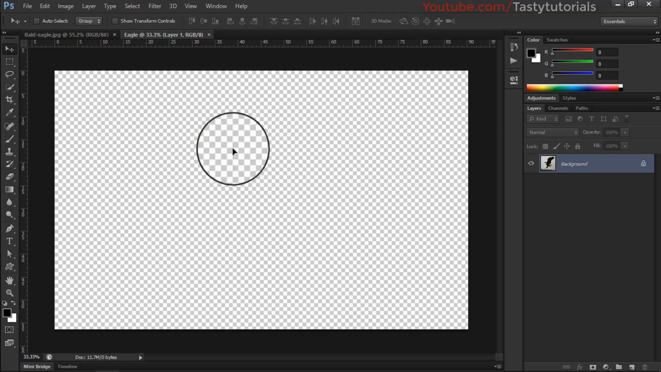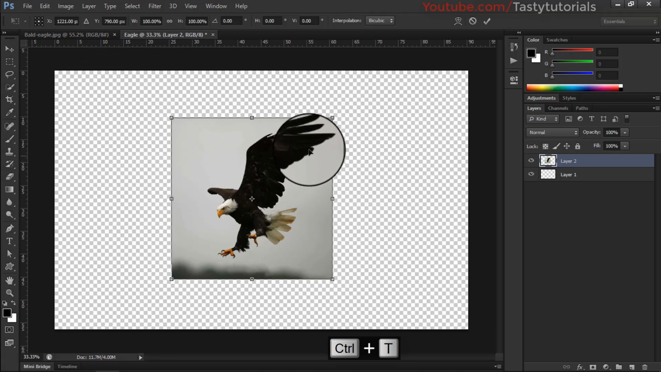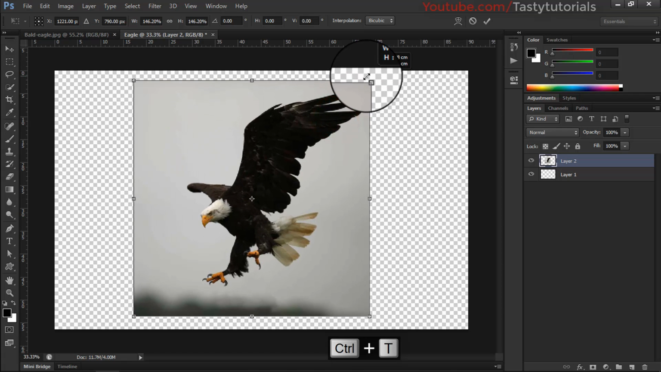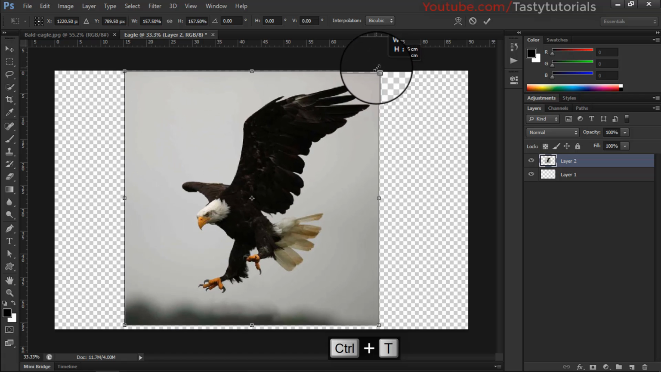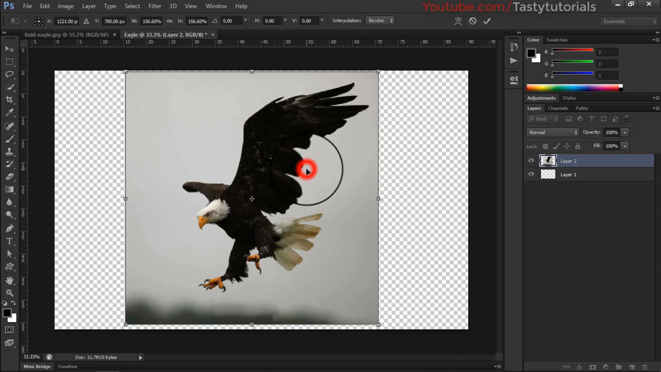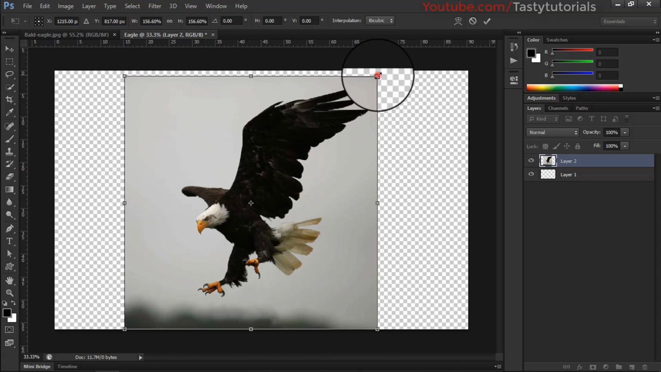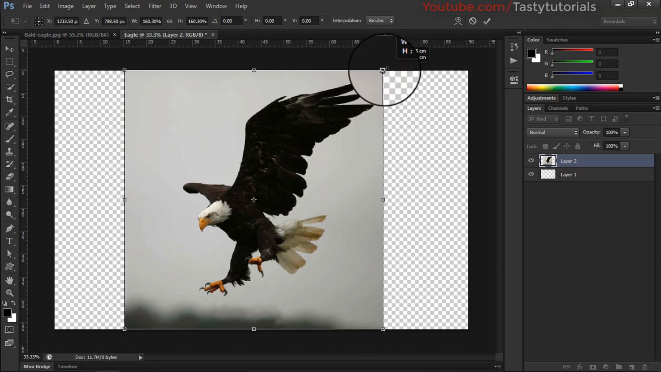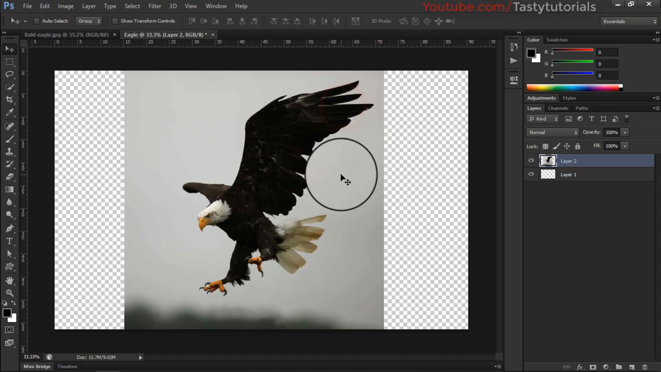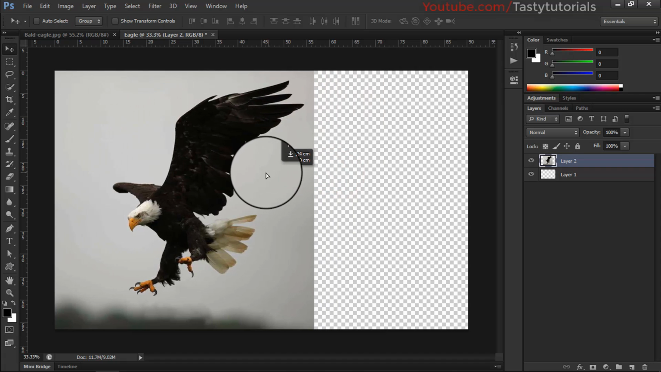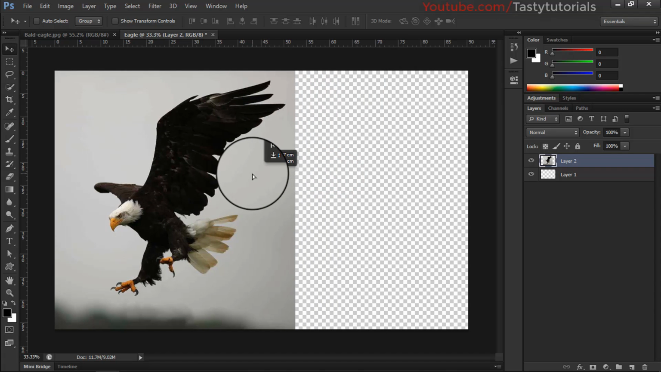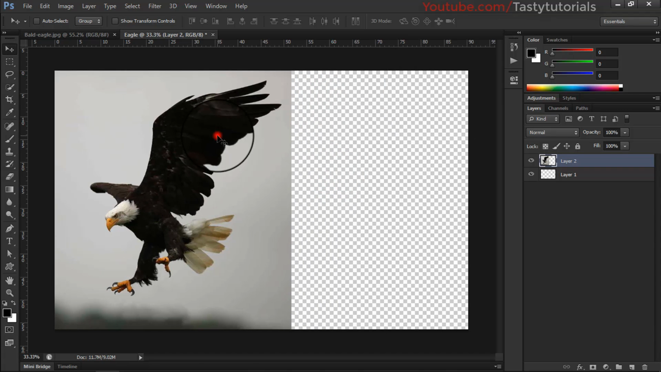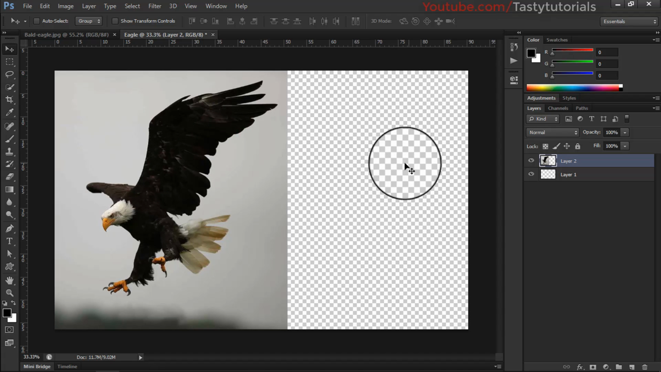Click this image and drag it into our main document. Now press Ctrl T, size it up a little bit like this, not so much, just a little bit. Maybe it looks nice here. That's it. Now press V and we will shift it to this side to get more room on this side, so we could see what's going on here.